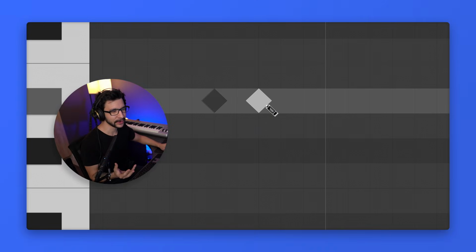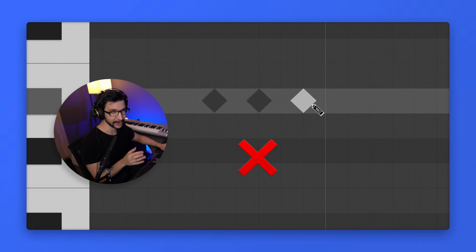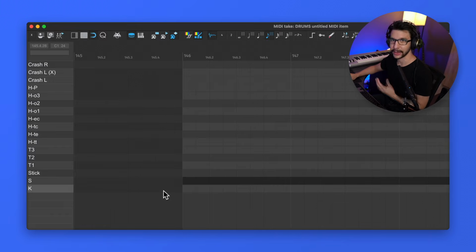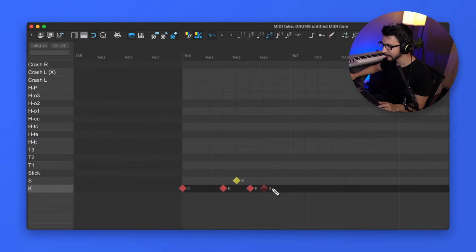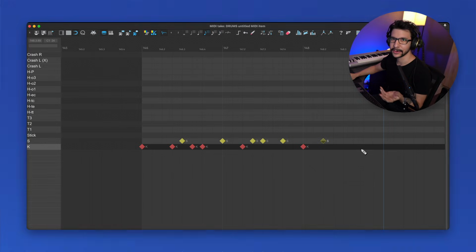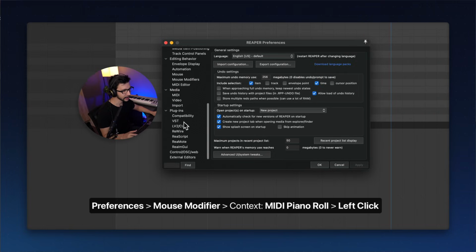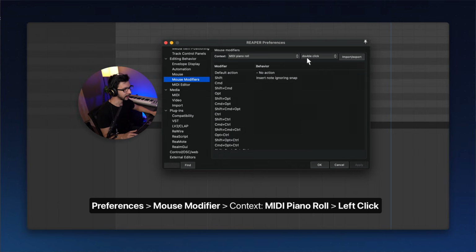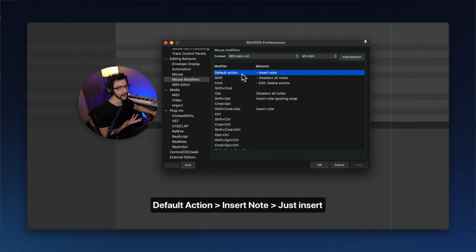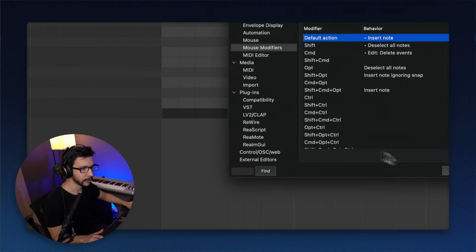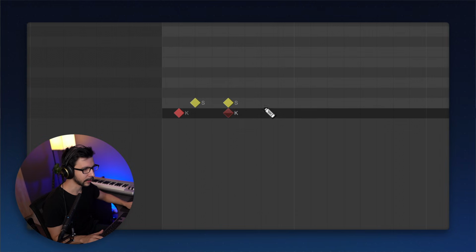So by default, when you want to insert a note in Reaper, you have to kind of click and drag a bit to insert the note. I much prefer to insert it in one click like this. It makes it way simpler to just click and get the note that you want without having to click and drag and so on. To change this, it's pretty easy. Just go to preferences and then go to mouse modifiers, MIDI piano roll where it says contexts, and then go for left click, and where it says the default action, just double click in there and select insert note, just insert. That's it. Now whenever you click in here, it's gonna insert a note right away.